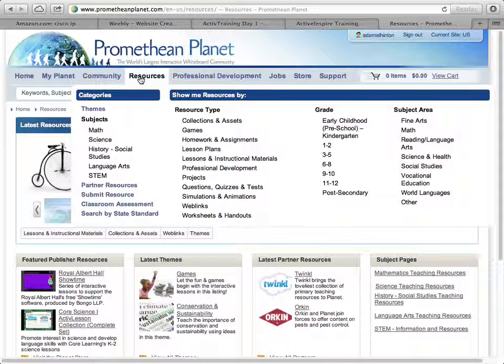I'd like a bare minimum icon for Promethean, but this will be nice to understand how it works. So this little icon means Promethean Planet. It's a website. We don't have it downloaded, so go here, PrometheanPlanet.com.